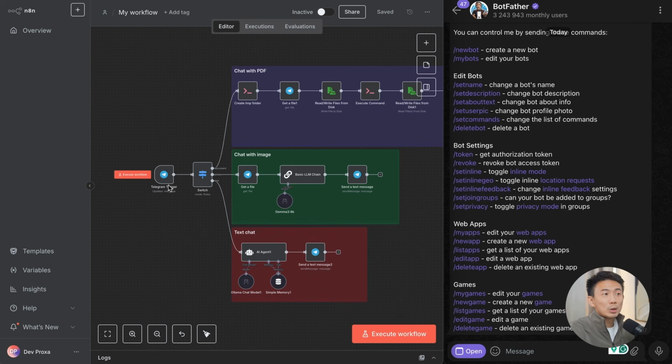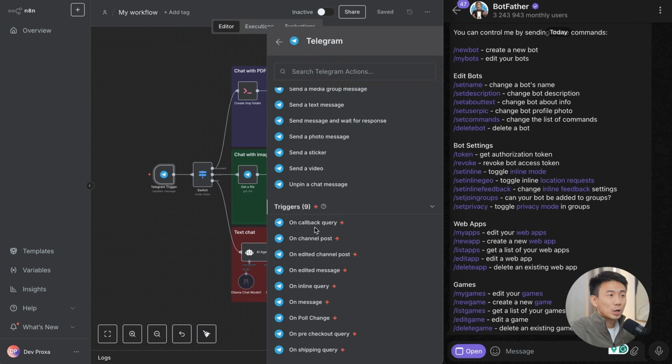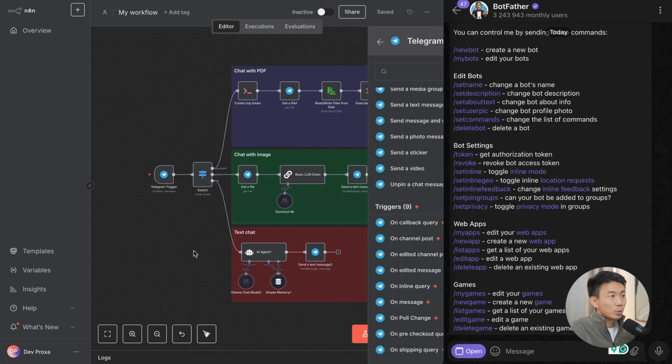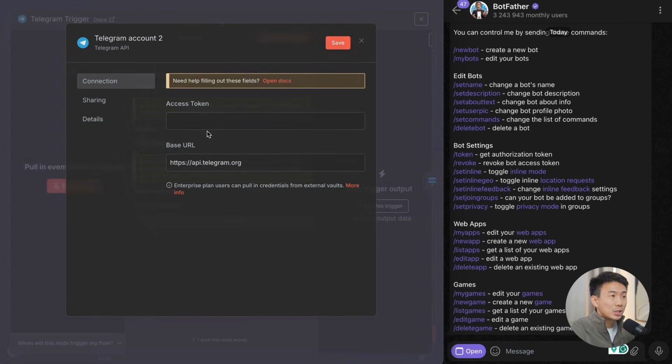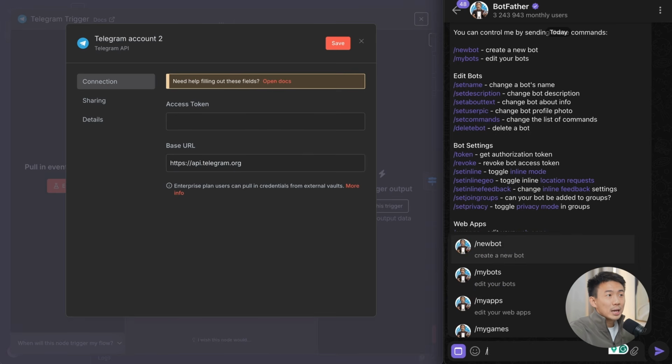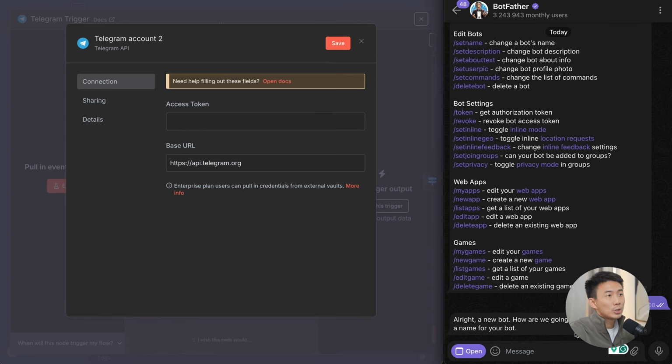To connect with Telegram, we need to use the Telegram trigger node. All nodes can be found in the panel on the right. Back in Telegram, you'll see a trigger node. We'll use a node called On Message. When we open On Message, the first step is to set up your Telegram account. You can create new credentials here. The access token can actually be found within a Telegram bot called BotFather. Go to BotFather and enter new bot to create a new one. Follow its instructions to set up your own Telegram bot.